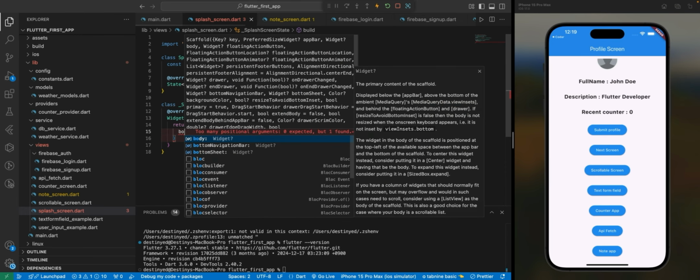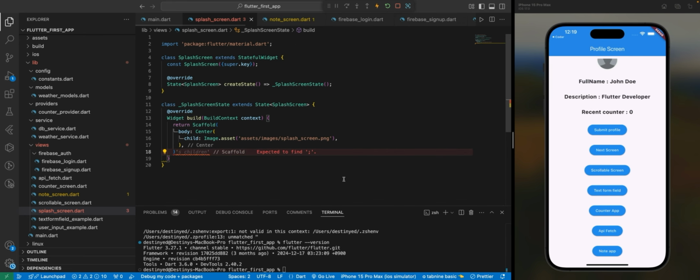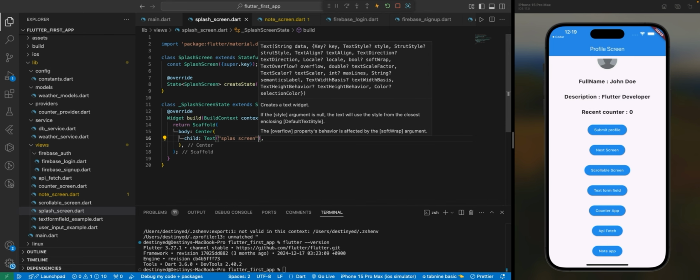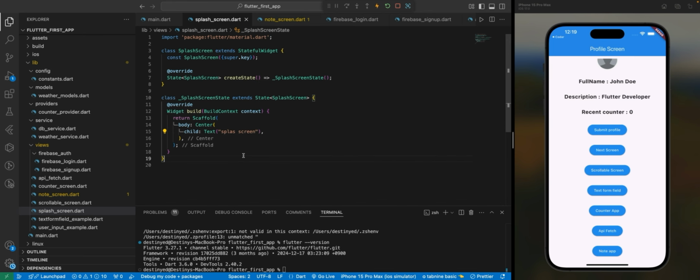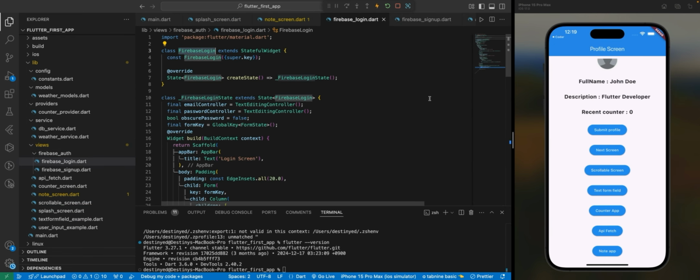So join me as I build my body. This should be the splash screen, but let me just use a test widget here and say splash screen. Okay, so I know nothing is here at the moment. Then I will create a new screen. I will call this login. Yeah, this is the login screen. So once users are not authenticated, we are going to take them to the login screen.